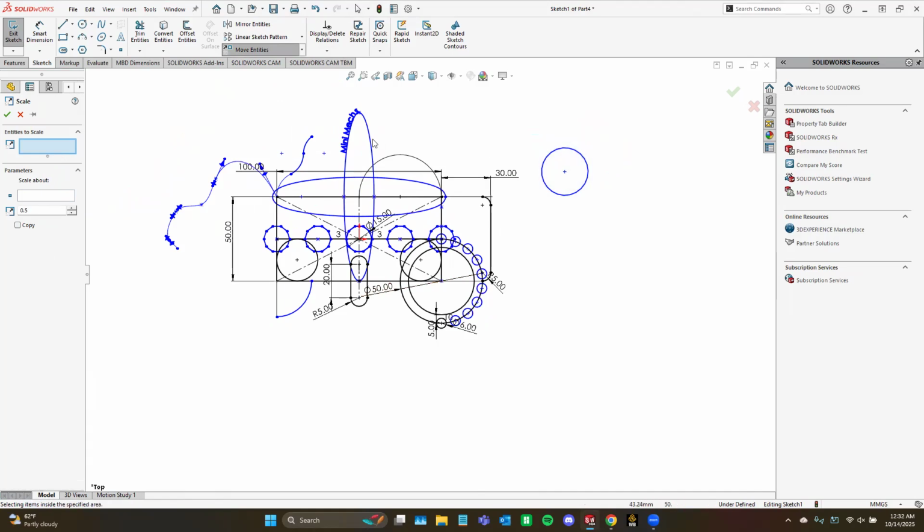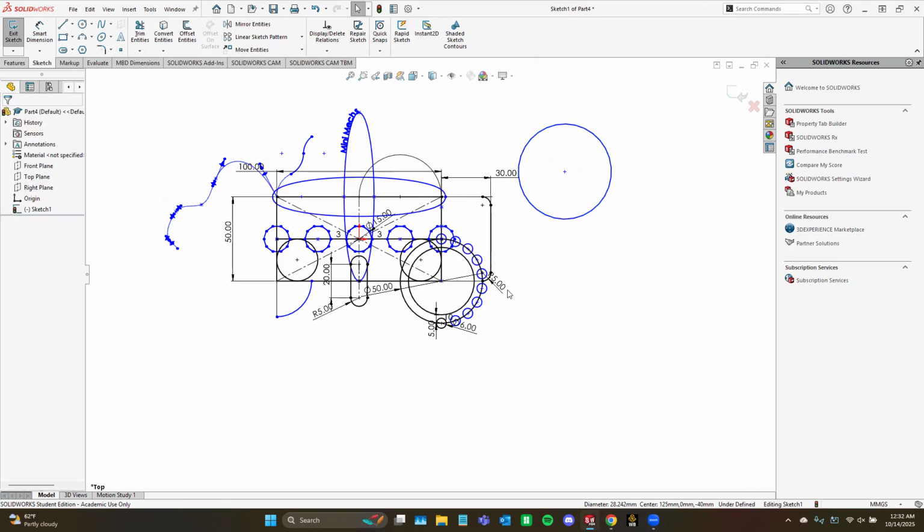I'll grab this circle and then scale about the center if you want. And you can say, oh, I want to make it 5 times the size, bang, or 2 times the size. That's scale. So those are all the sketch tools, or the most common ones.